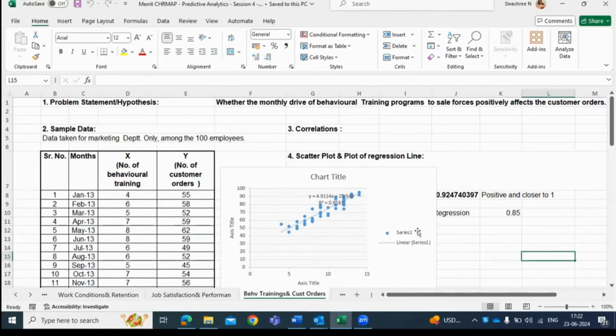All right. And so when you go to your head of HR or managing director and say, I want to do these behavioral trainings because I can actually show you that if I increase by, say, 10 behavioral trainings, you can see an outcome of so many customer orders.